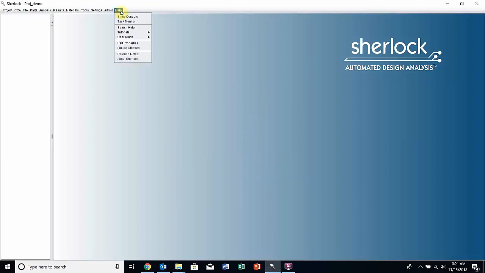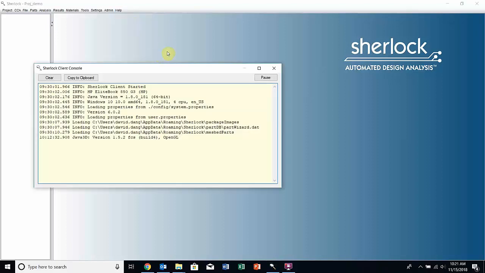The last menu I want to show is the Help menu, which is actually very useful for new users as well as experienced users. First off, we have our Sherlock console, which prints out all of the things that we've done since we've opened Sherlock. If ever you run into a problem or a bug in Sherlock, you can always open your console, click Copy to Clipboard, and paste and send this information to me, which will allow me to help debug your issue.